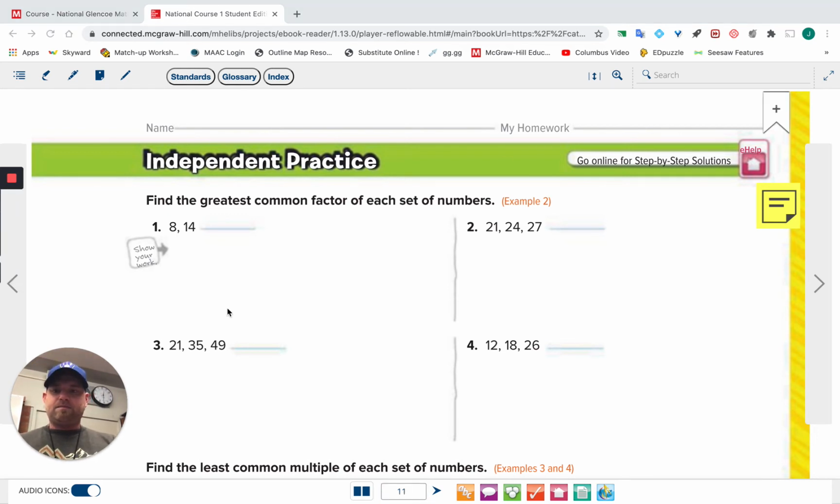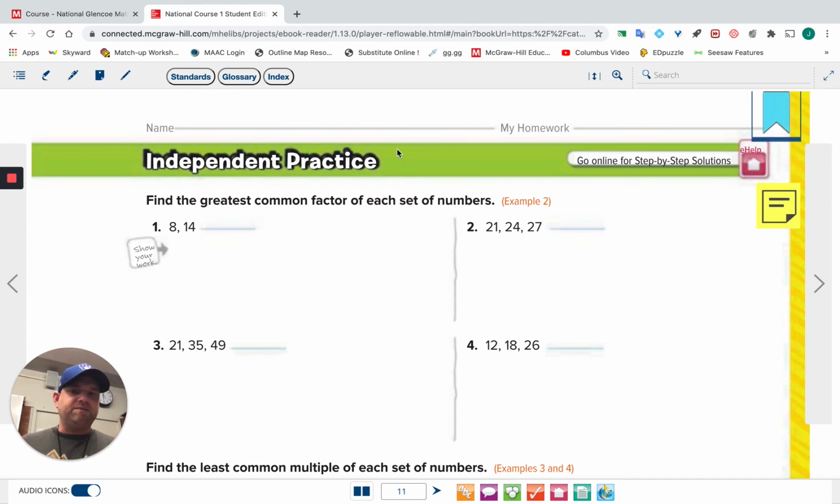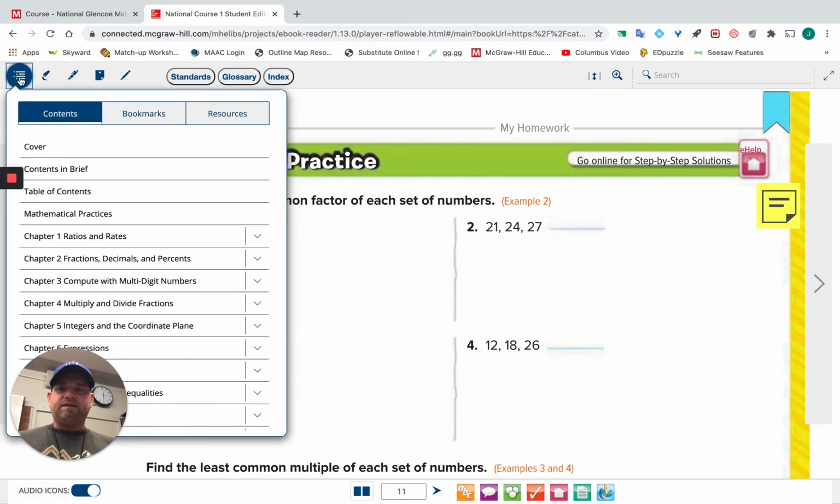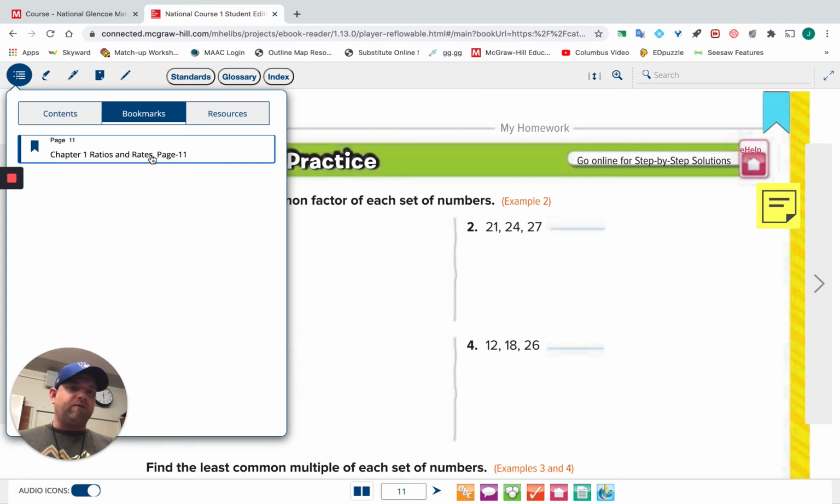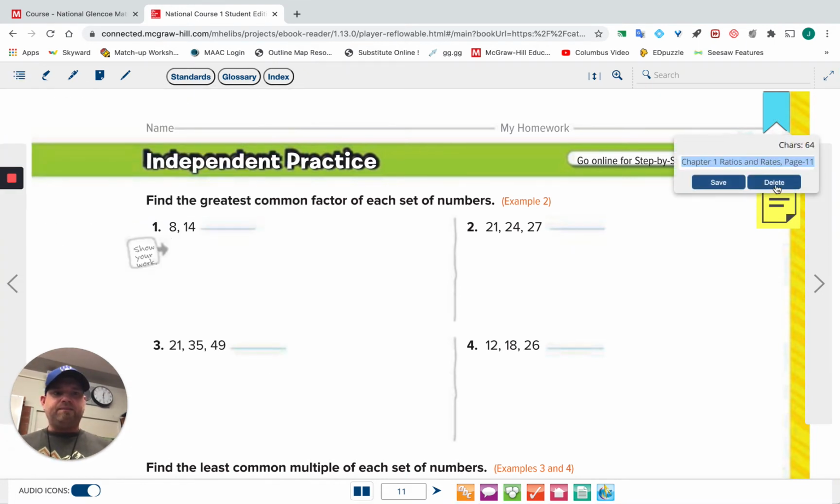And what you'll notice is that if you click on this little plus right here, it'll give you the option to bookmark this page. You can name it whatever you want, or it defaults to a name. Click add, and now this page is bookmarked so that if you want to go find it quickly, up in the top left corner of the book screen here where it says contents, you click on that, and this takes you to anything you've bookmarked under bookmarks. There's 3 tabs here. Click on bookmarks. If you want to unbookmark a page, click on it again and just hit delete.